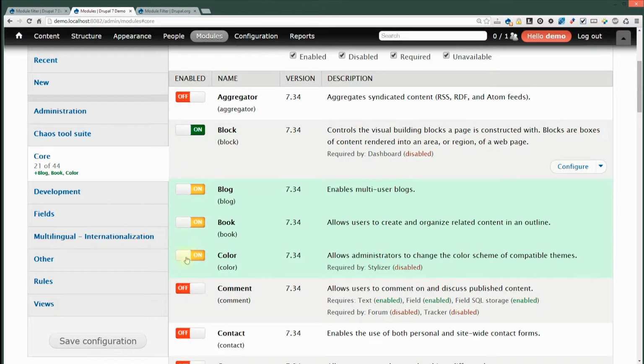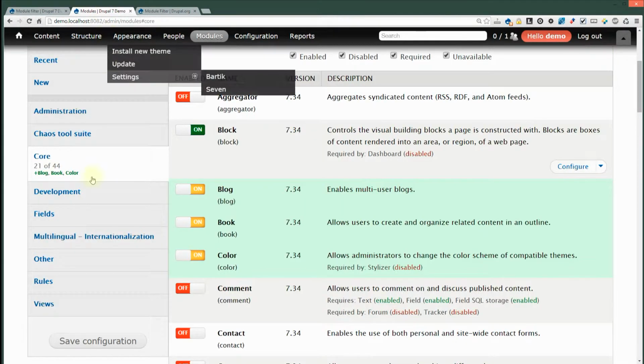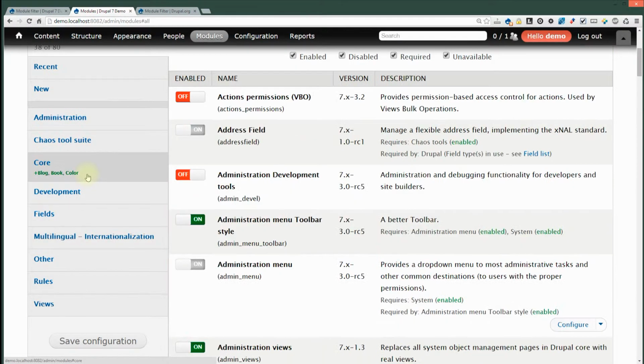Because remember, these are just visual aids here with the nice switches. It doesn't actually turn the modules on or off until you click Save Configuration. So with that visual aids turned on, that just gives you a visual reminder of what's pending.